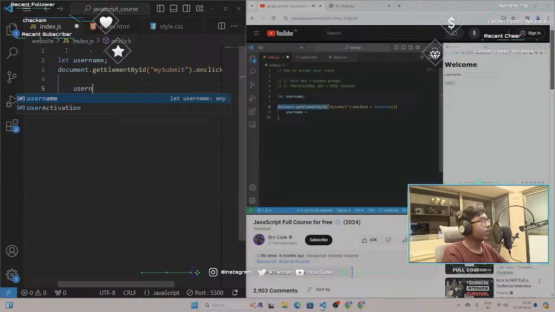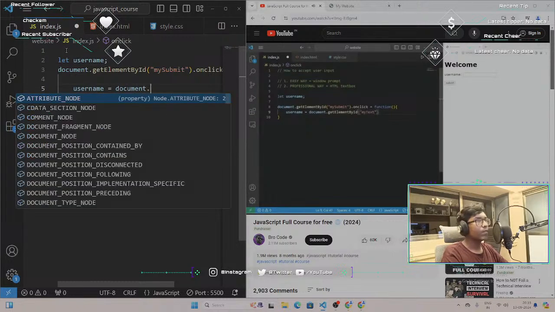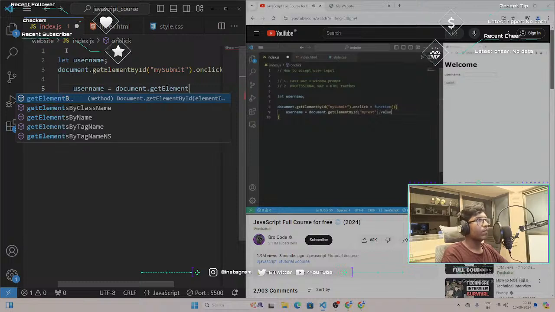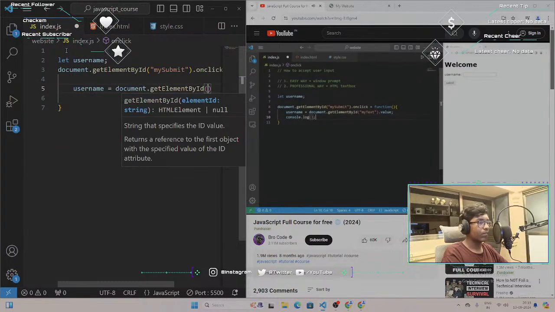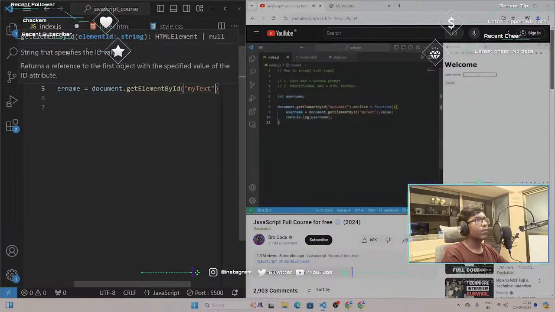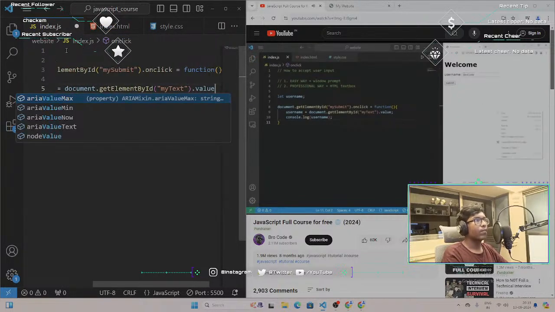We'll use document.getElementById. The ID that we're getting this time is myText. We need the value of the text box, so follow this with .value. All right, then to test this, let's console.log the username. All right, let's type in our username, press submit, then check DevTools.